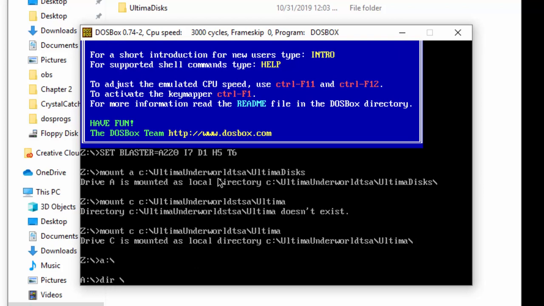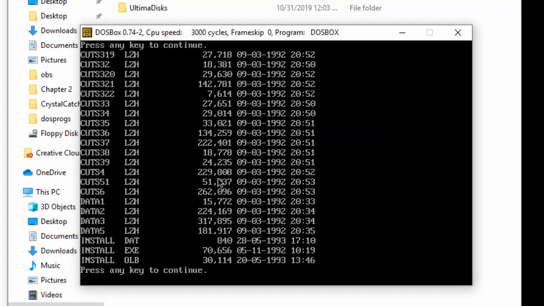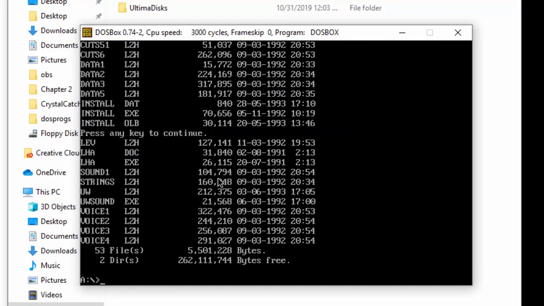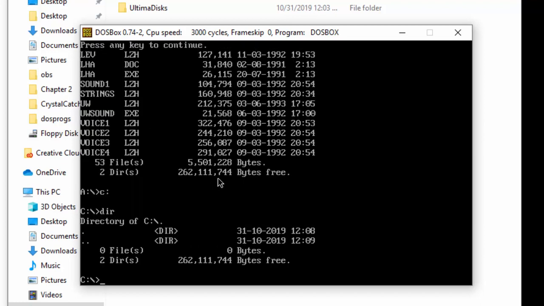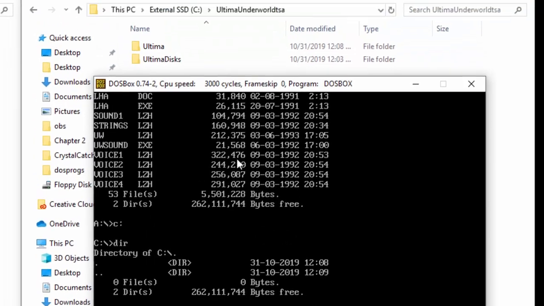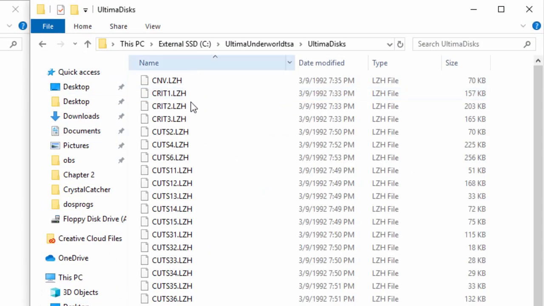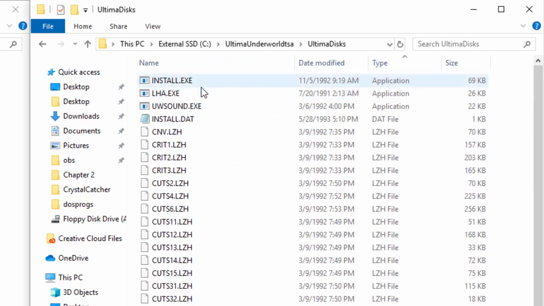So let's go A, D-I-R, let's go by page, just so we can see it all. Whoop, forward slash. Okay, looks like we have everything in there. Let's go to the C drive. Shouldn't see anything. There we go. Let's go back to the A drive. And just to make life easier on ourselves, let's look for what file we're going to run. So let's go to file type, applications, install.